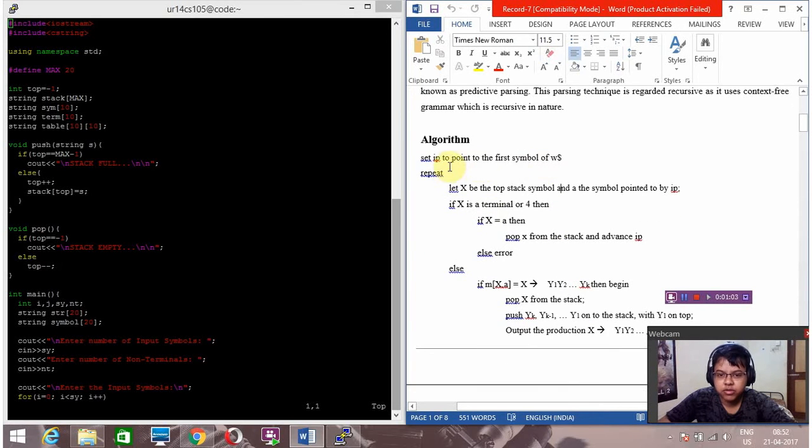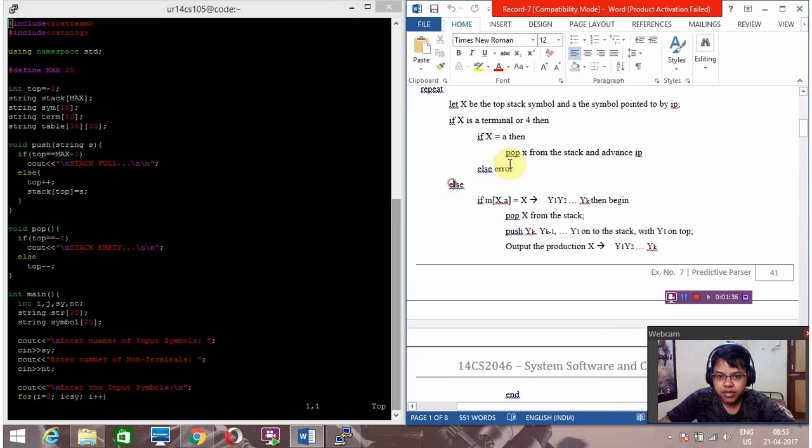First, initially we set IP to point to the first symbol. Then we repeat this process: let x be the top stack symbol and a the symbol pointed to by IP. If x is a terminal or $, then it goes to another case, a nested if: if x equals a, then pop x from the stack and advance IP. Else, error.